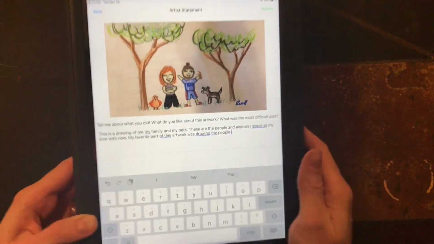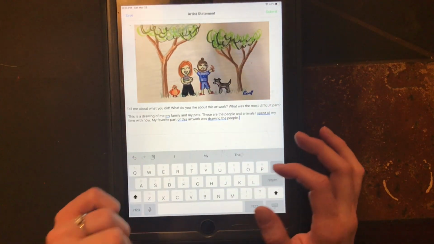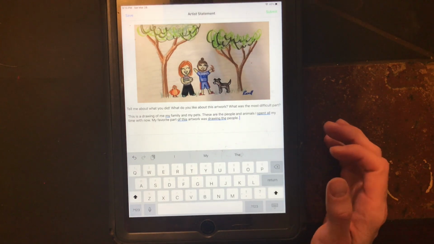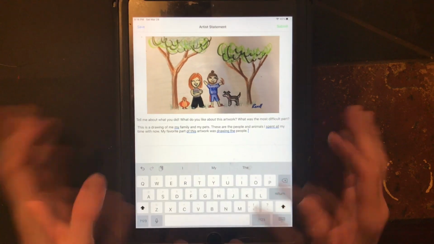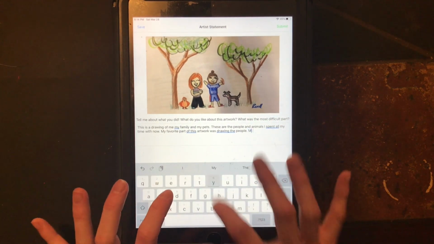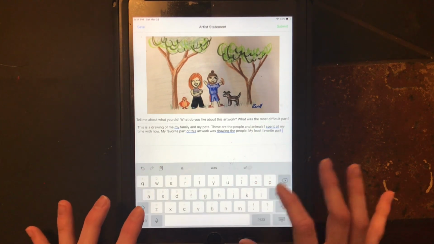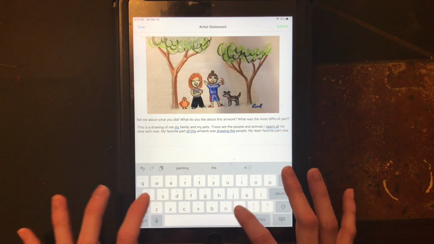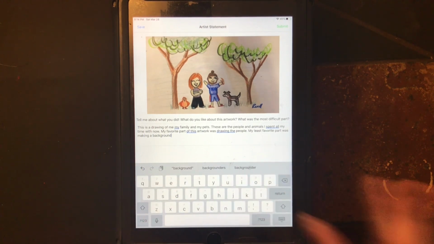I would click that button to stop. The last thing you could do, double check your words. You have to speak very clearly for this to work. Otherwise, the way that I typically actually do instead of dictation is to type it. My least favorite part was making a background. Period.